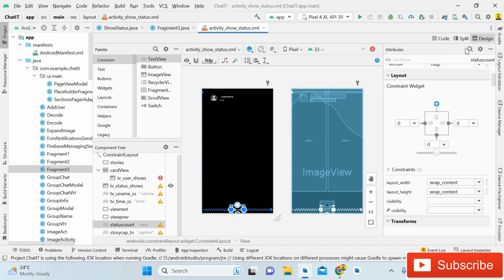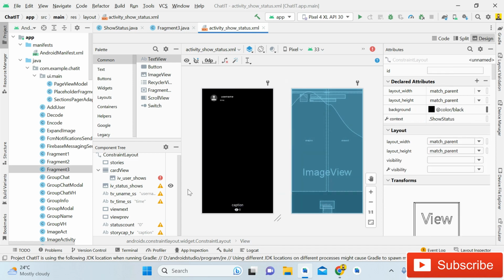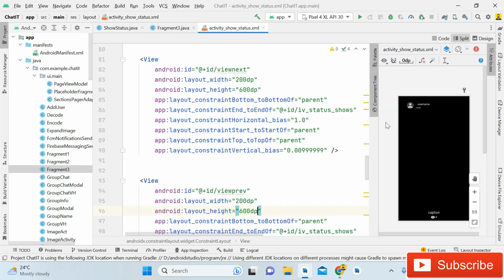And then click on this view, it has a text of view, so I will simply make it 0, enter. Now it's okay. Okay guys, so now we have this caption, and we also have this view TV. So for now it's okay. Now our layout part is successfully done, so after that we will proceed with the Java code.